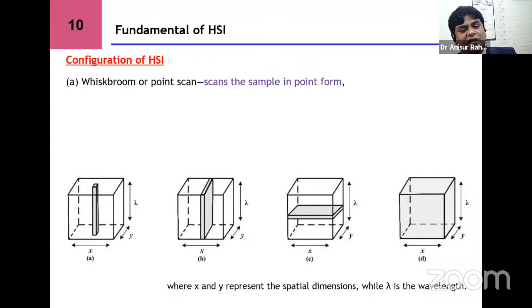One is the point scan. This is the whiskbroom method, which scans a sample in point form, like in figure A. From the sample, you have the sample, only point scan.